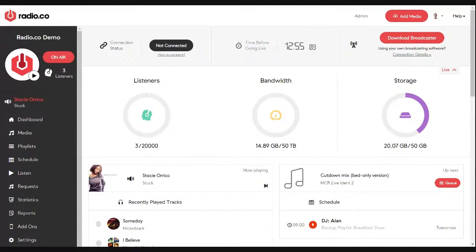You just tell the software where you want the audio coming from, and it will put it on air. It's very, very easy to do. And you'll actually find an actual setup guide for this within our Radio.co University, which you can find 24/7 on our website for more information.